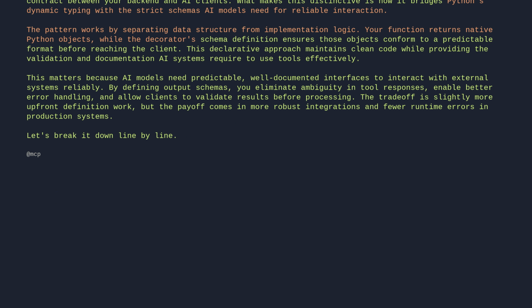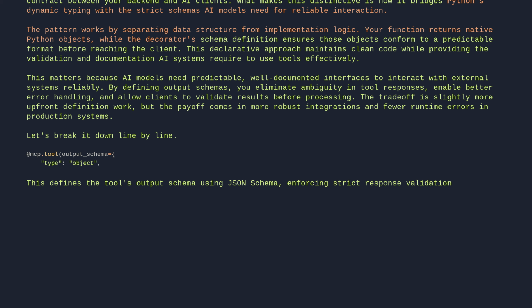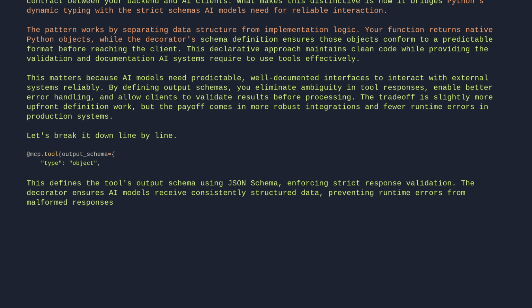@mcp.tool(output_schema={"type": "object". This defines the tool's output schema using JSON schema, enforcing strict response validation. The decorator ensures AI models receive consistently structured data, preventing runtime errors from malformed responses.